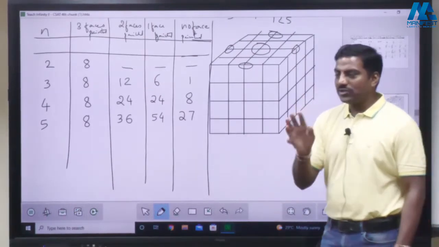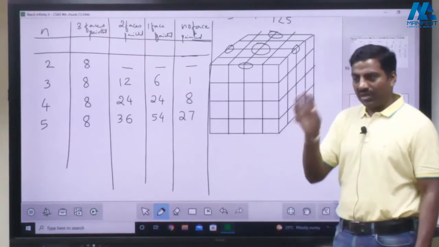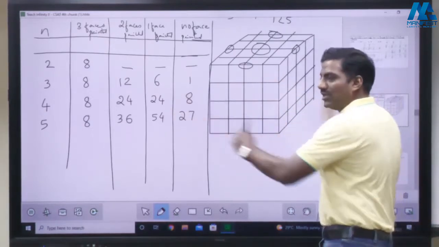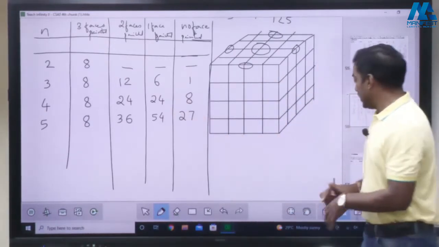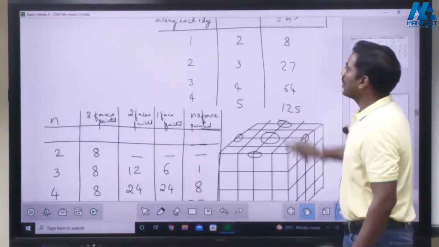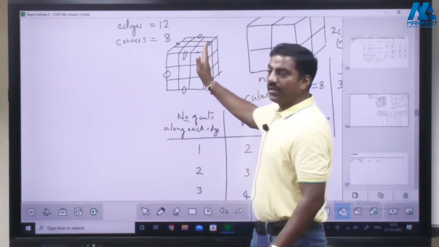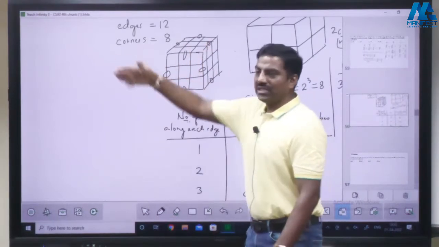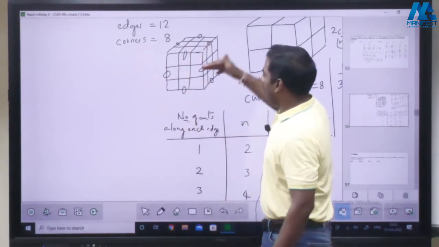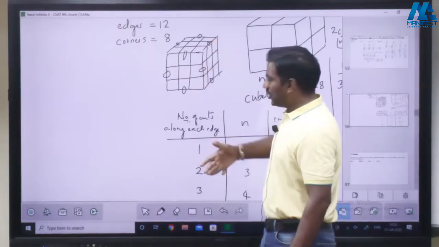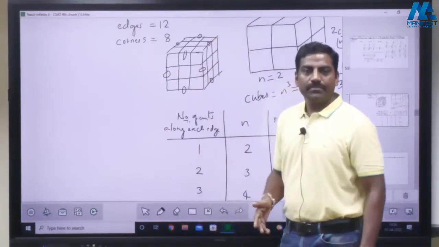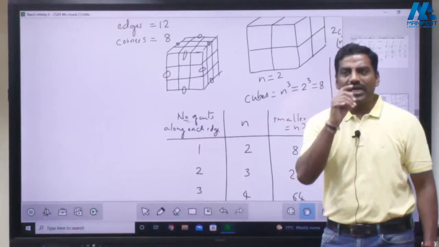The middle core, actually 3 cubes were there. You cut the extreme ones. In this diagram, what you have to do? Remove this layer, remove this layer. Remove the top, remove the bottom. Remove the front, remove the back. You will be remained with 1.